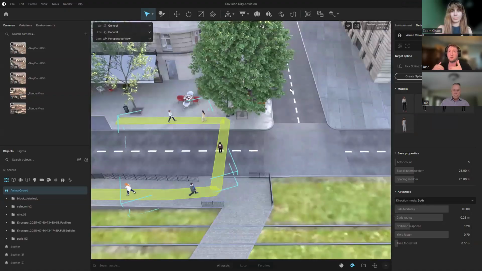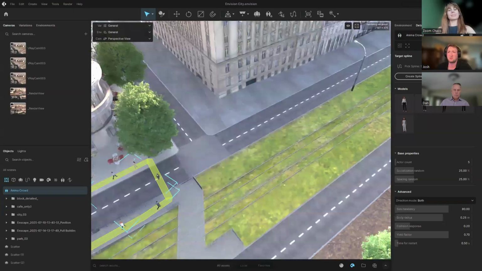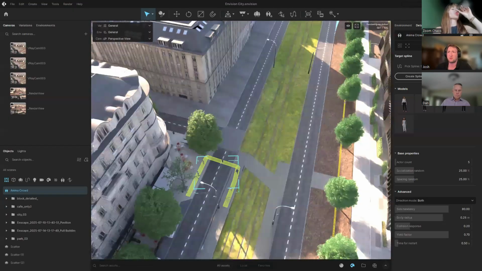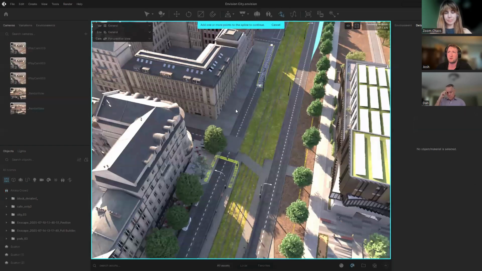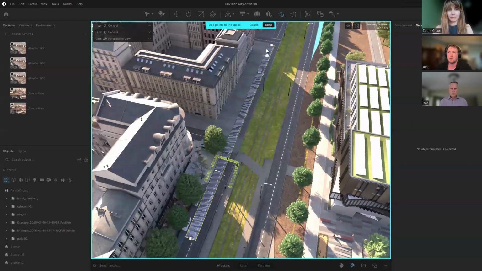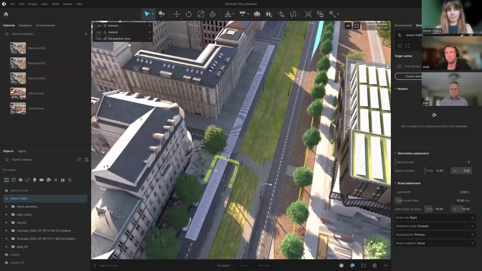But now for vehicles. This is a really cool one that just came out with version 1.1, actually today. This is where we're going to utilize the Animo Traffic simulation here. So let's draw out a quick path. I'm going to go to the Animo Traffic simulation, click once, drag down to where I want to go next, and click done.